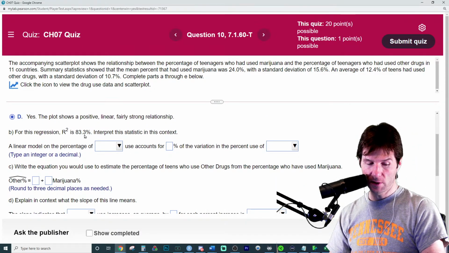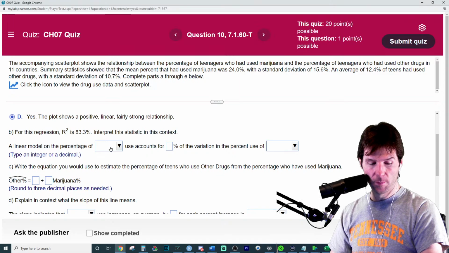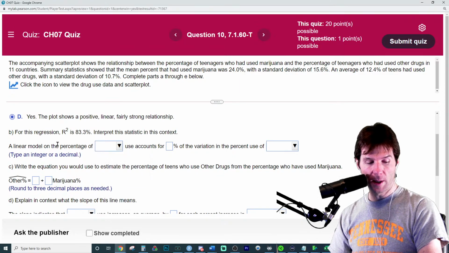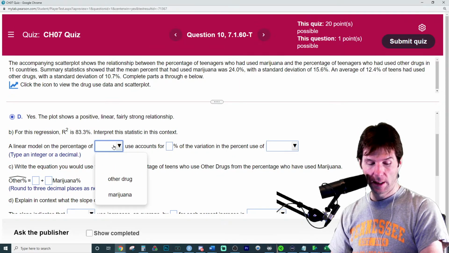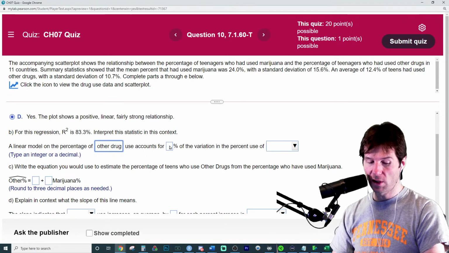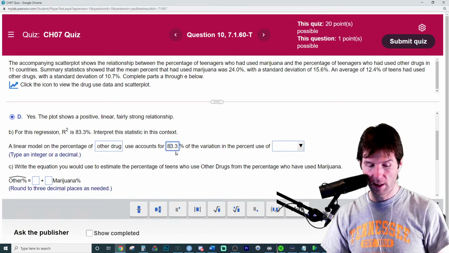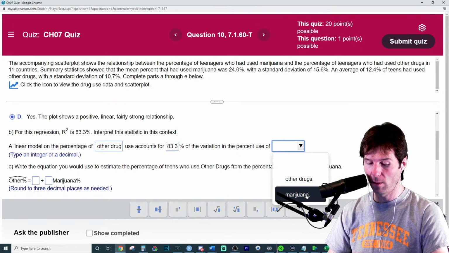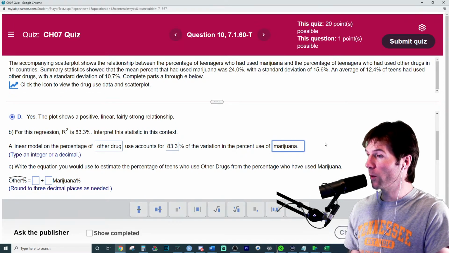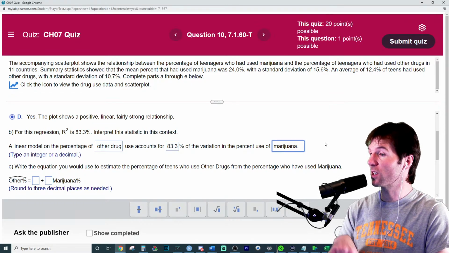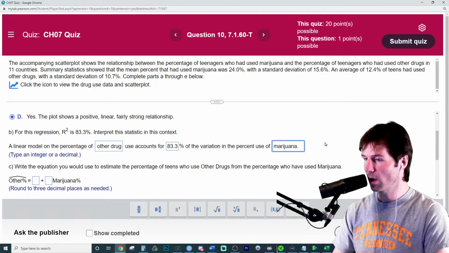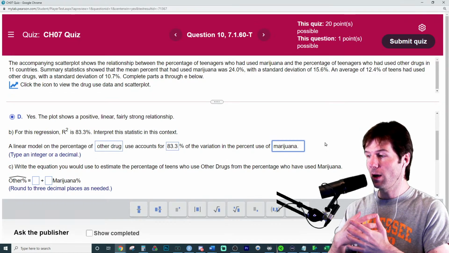Oh, there's the R squared. So R squared's this. Interpret the value. A linear model on the percent of other drug use accounts for 83.3% of the variation in marijuana usage. I would say 83.3% of the variation in marijuana usage is explained by other drug usage. So make sure to have your interpretation, understand it.